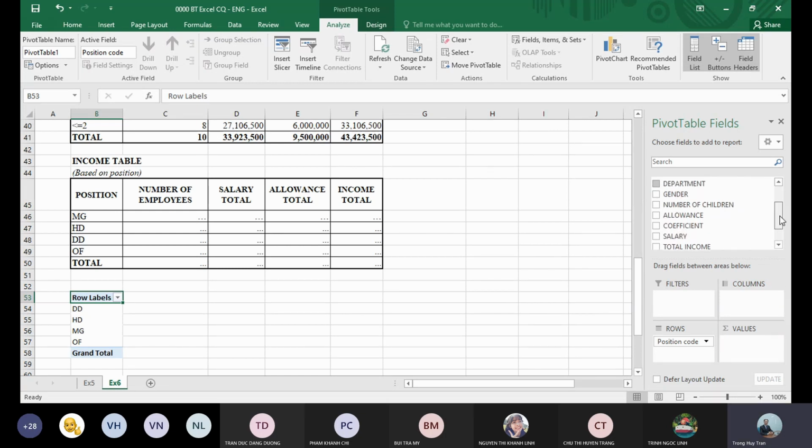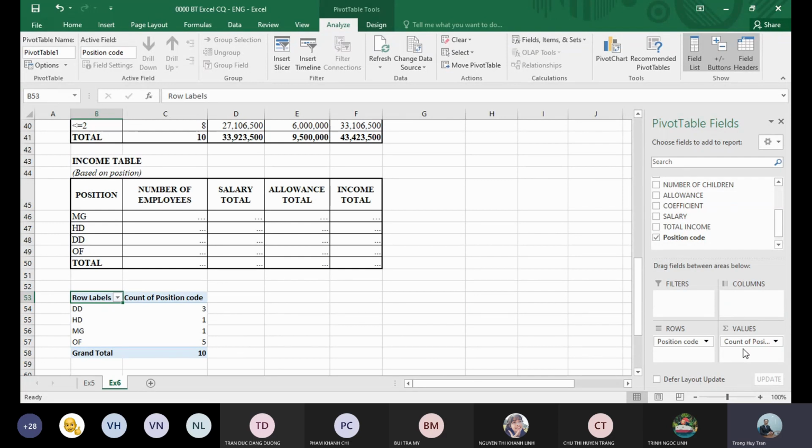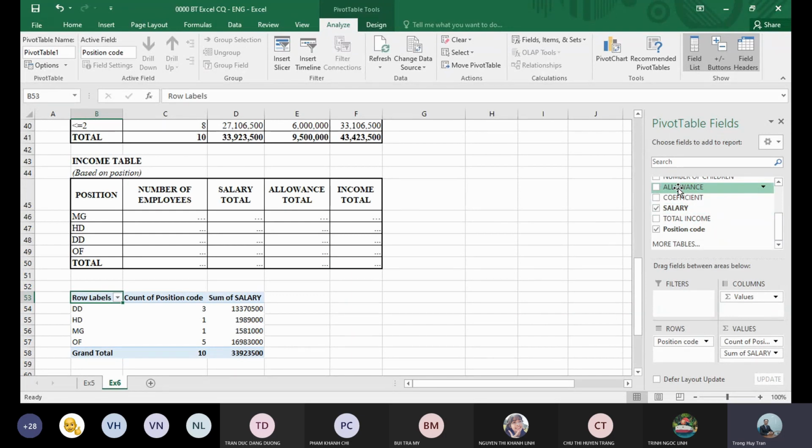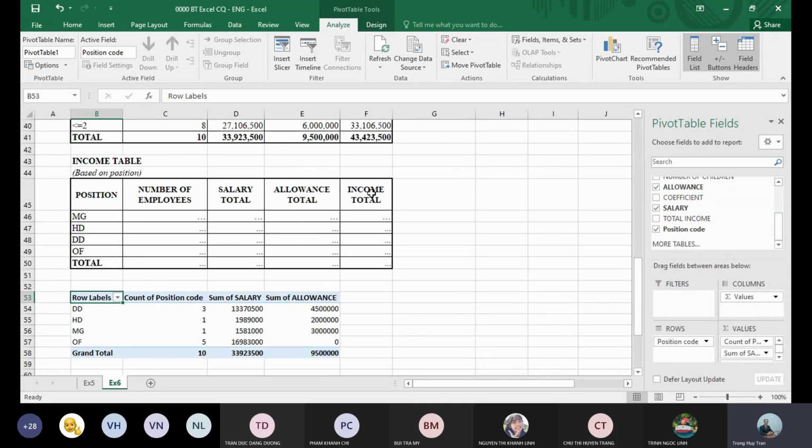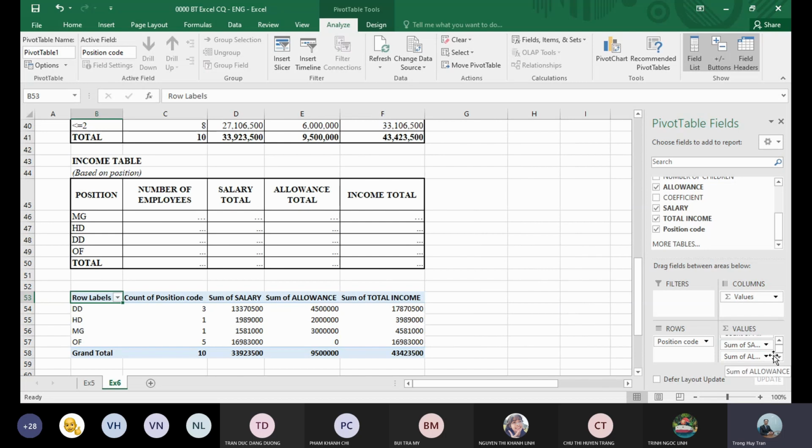For the number of employees, you can select the position code, and one more time, you move the position code here. It can count a position code. Next one, that is salary total. You can select the salary and move to the value. Next one, allowance total. You can select the allowance and move to the value area. The last one, that is income total. You can select the income total in the list and move into the value area.